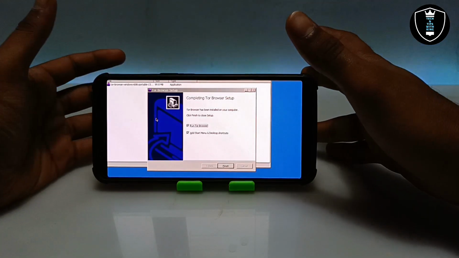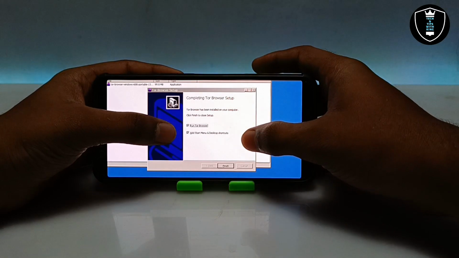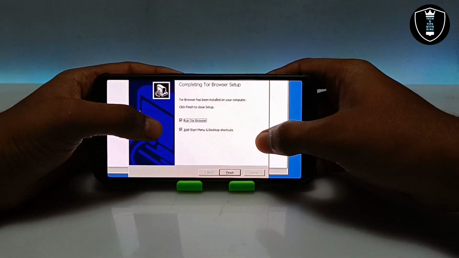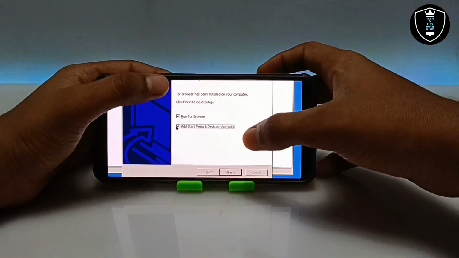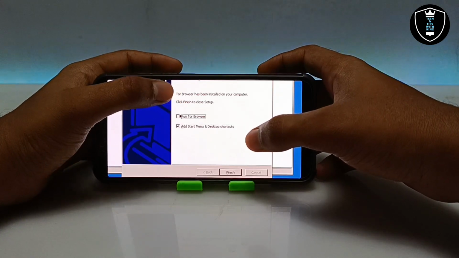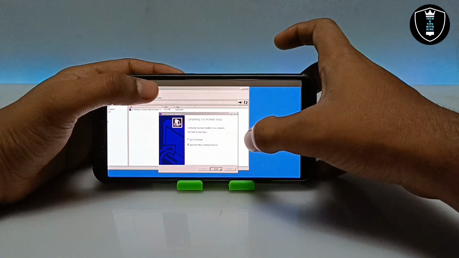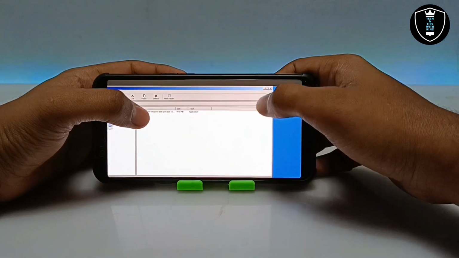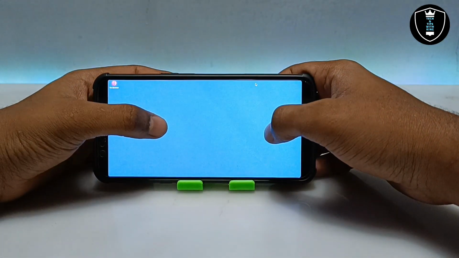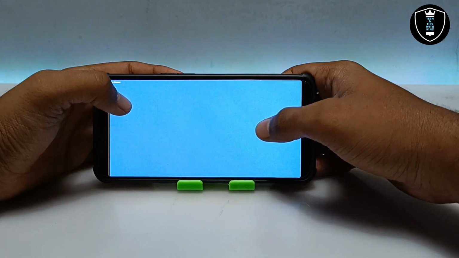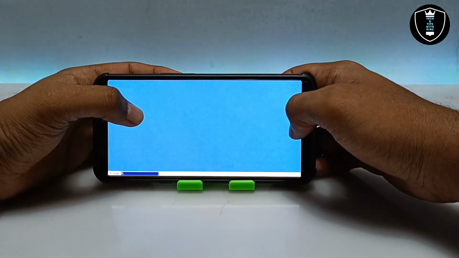So as you can see on the screen, the Tor browser has been successfully installed on my Android phone in the Exagear Emulator application. Let me uncheck this run Tor browser, as I'm not going to run it from here. Let me click finish. I am going to minimize the file manager. As you can see, the Tor browser has appeared on the desktop, but I am going to open it from the start button.